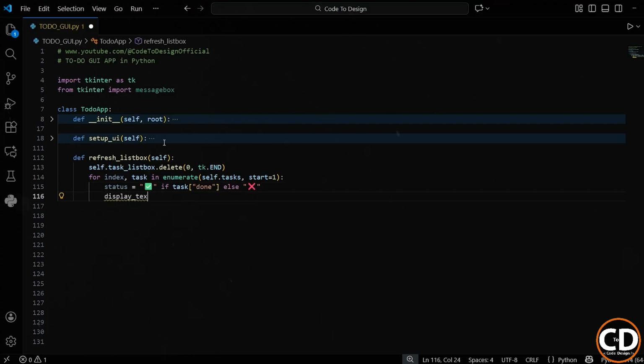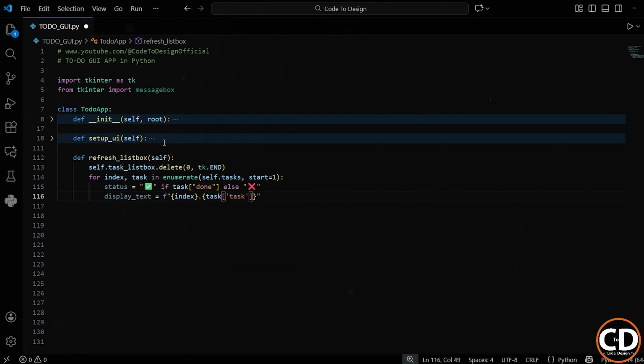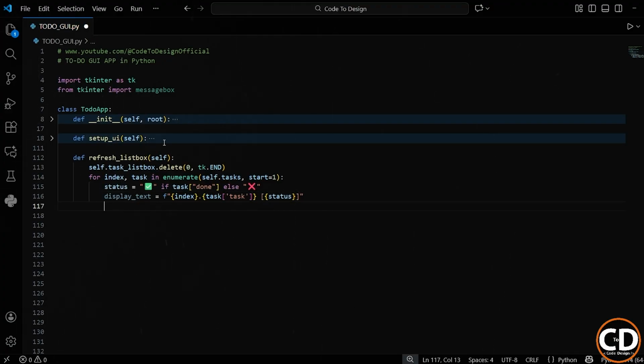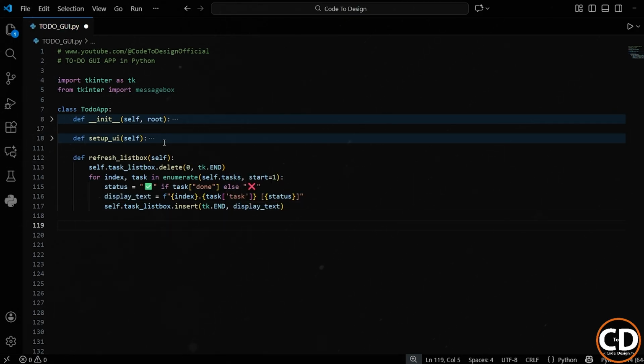Then we build a string called displayText using an f-string. This string looks something like: we include the index, the actual task text, and the status in square brackets. Once we have this display text ready, we insert it into the list box by calling self.tasklistbox.insert, and we pass tk.end and the display text. This adds each task as a new line at the bottom of the list box.